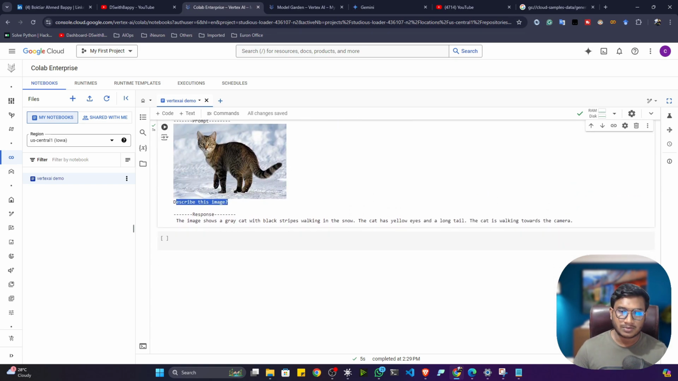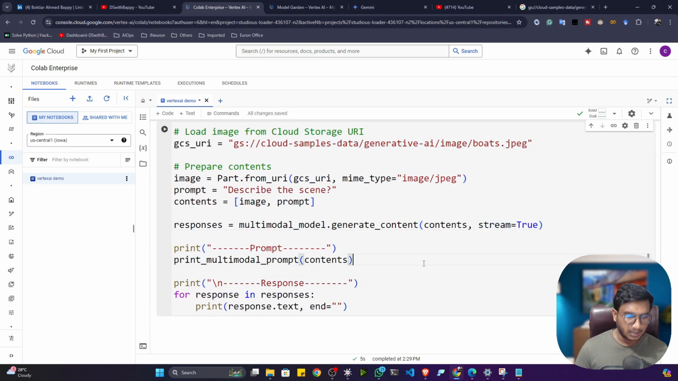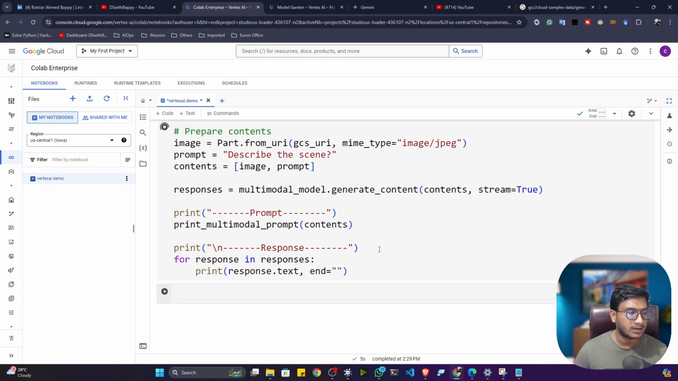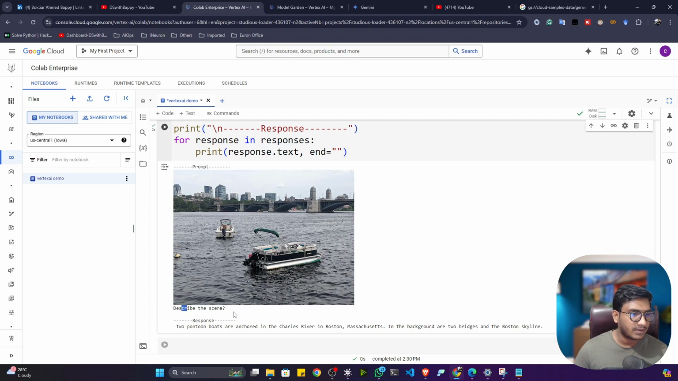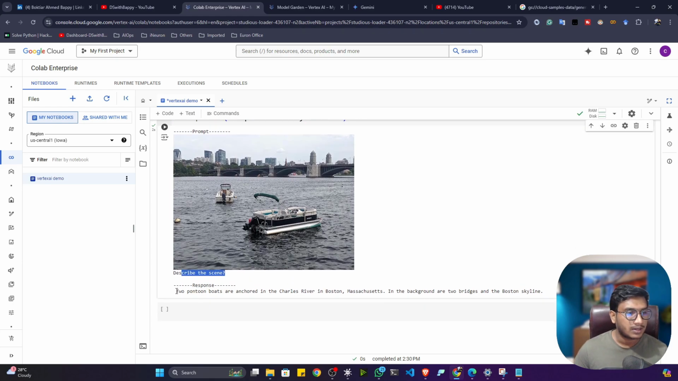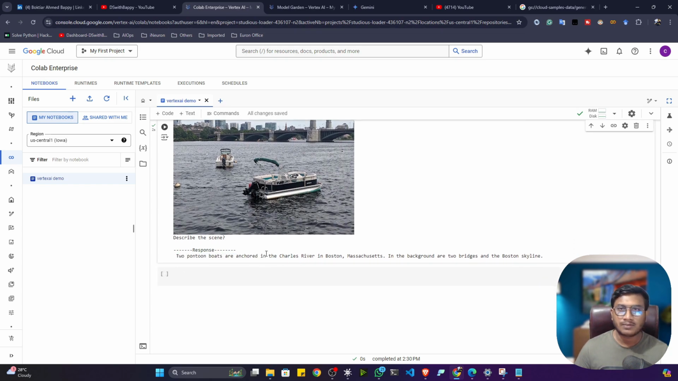Now let me show you another example. I prepared another example, and you can see I'm using another image. This is my prompt: describe the image, that means describe the scene. This is the response I got: two pontoon boats are anchored in the Charles River in Boston. In the background are two bridges and the Boston skyline. As you can see, this is a correct caption my model has given me.